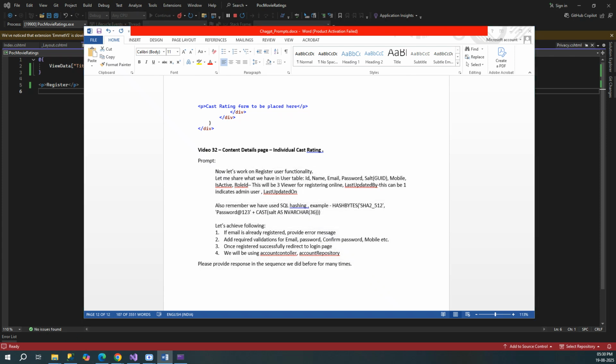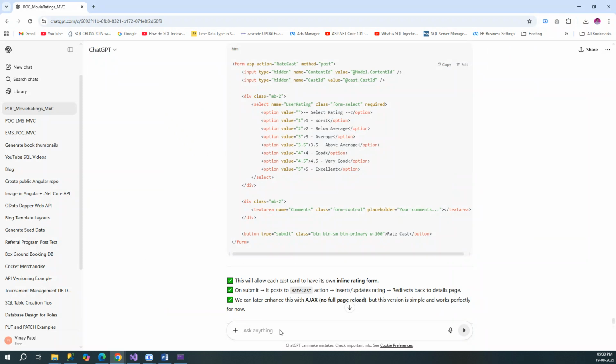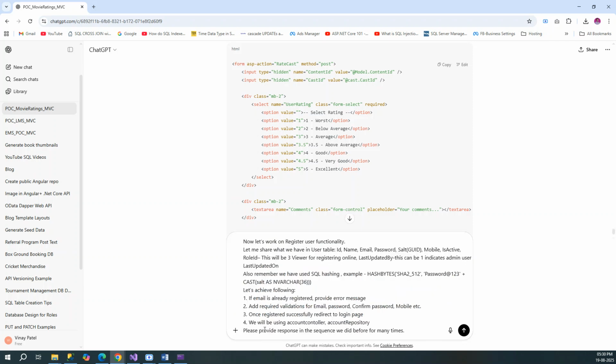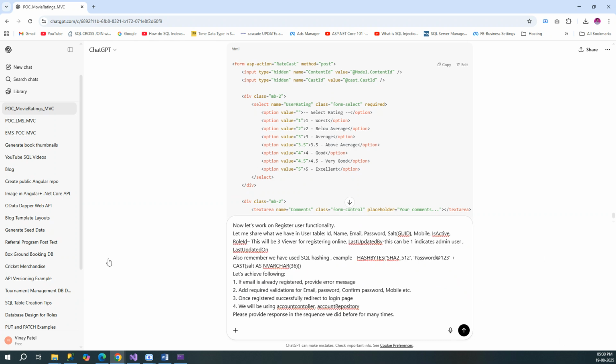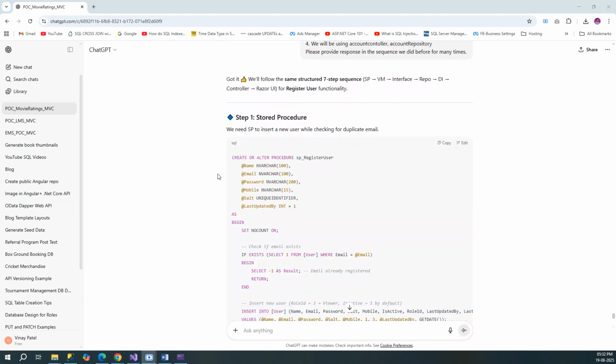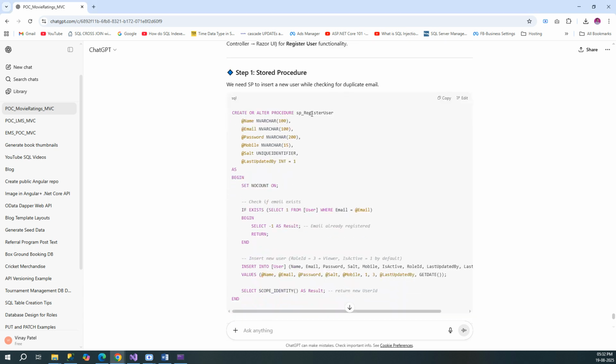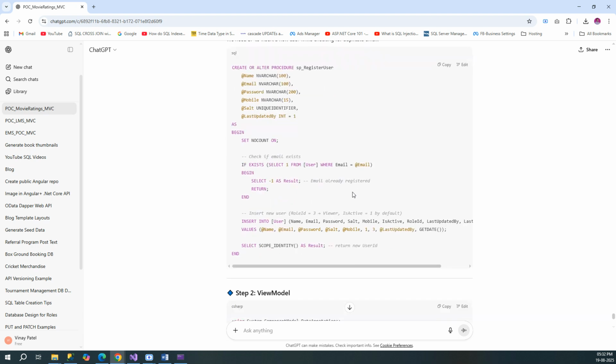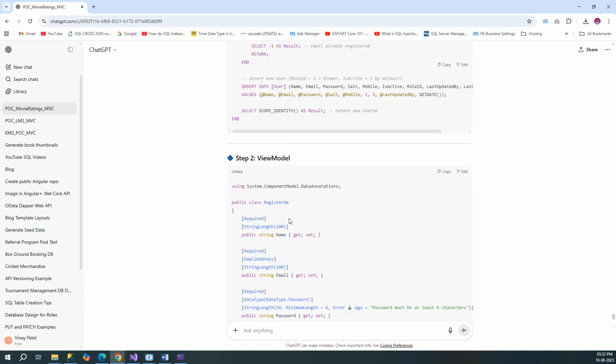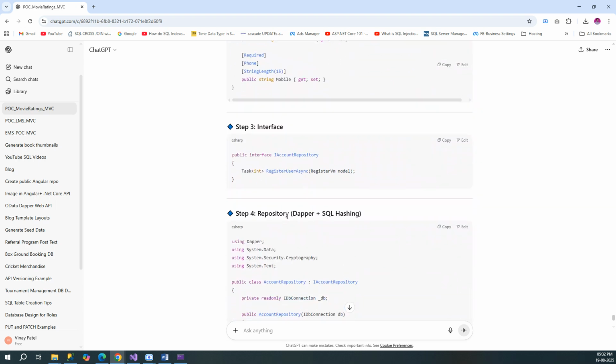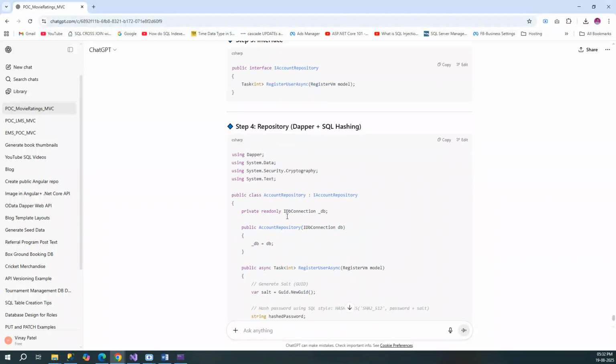So I'll go to ChatGPT and copy paste the prompt. Okay, let me push it and wait for the response. So let's see what ChatGPT has generated. It is giving us SP register user: email, password, mobile, salt. This is good. Salt ideally we don't need to pass, we can calculate it inside also, but let it be. Then if exists, return -1, email already exists. Okay, great. Now the view model with validation. Okay, great. Interface, yeah, we already have that.